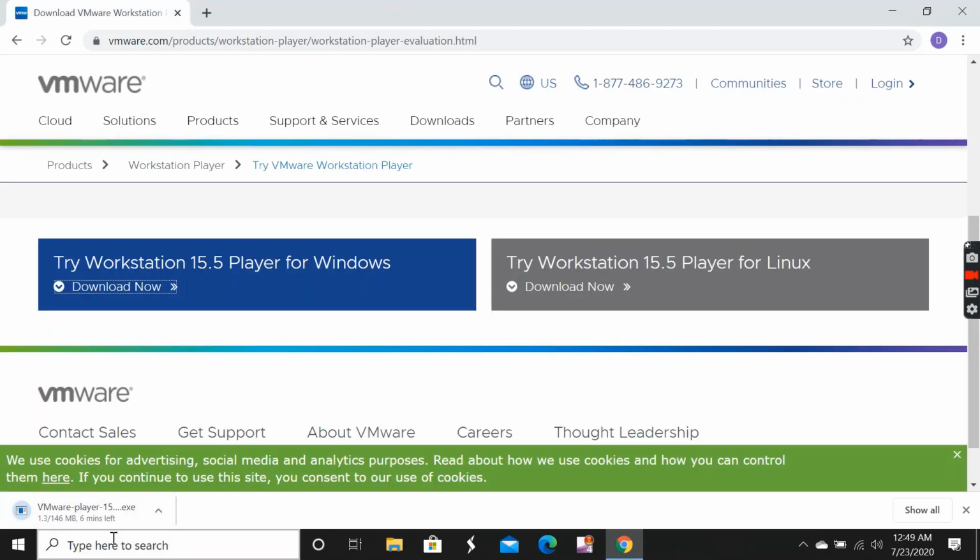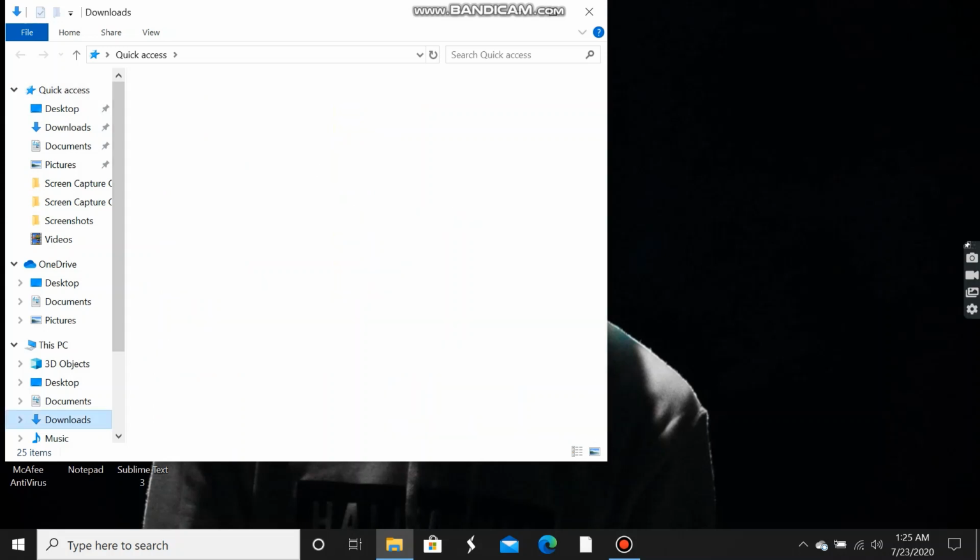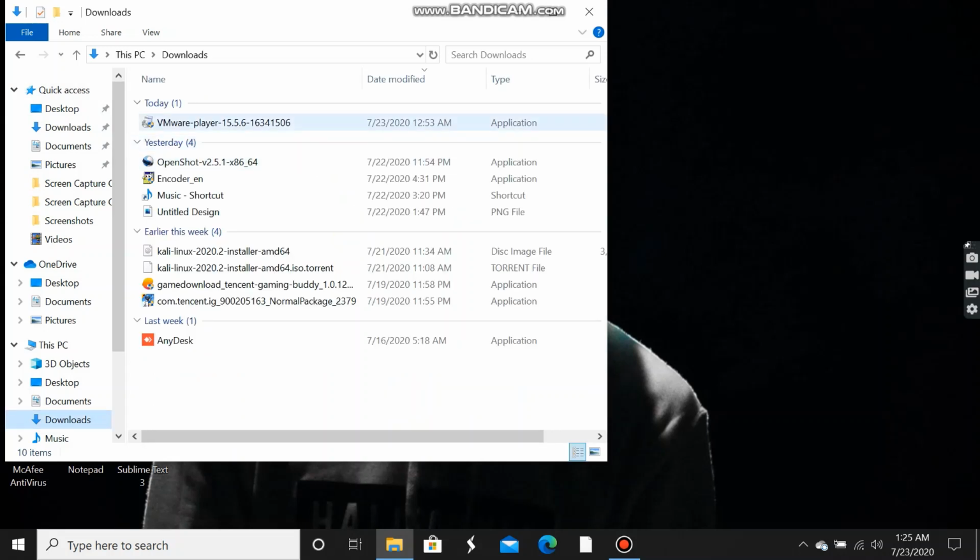It will take a few minutes. It is a 146 MB file. You need to wait for it. So let's wait. So guys, now my file is finally downloaded. So I'm going here in my files, download section, VMware Player, here it is.